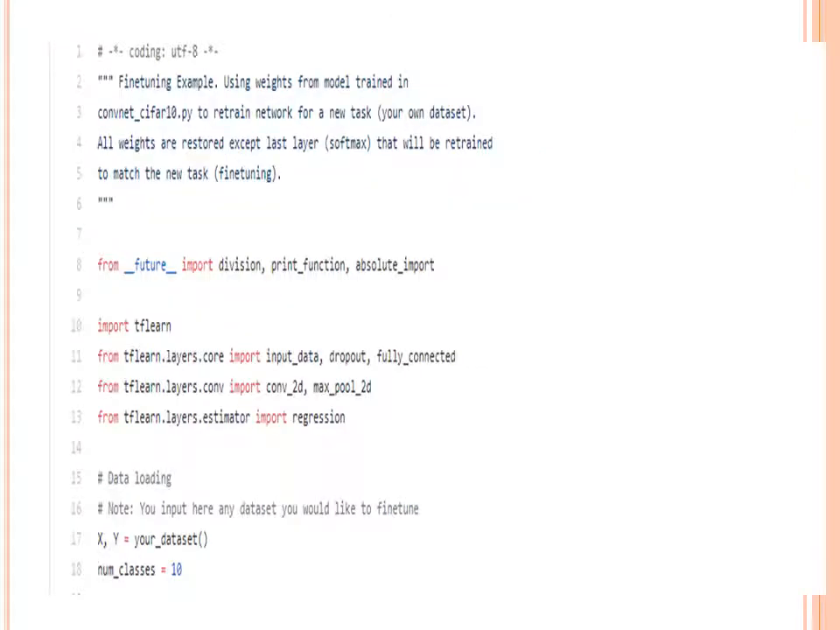Now let's start with TFLearn. TFLearn is a modular and transparent deep learning library that is built on top of TensorFlow. It was designed to provide a higher level API to TensorFlow in order to facilitate and speed up experimentation while remaining fully transparent and compatible with it. TFLearn introduces a high level API that makes neural network building and training fast and easy.